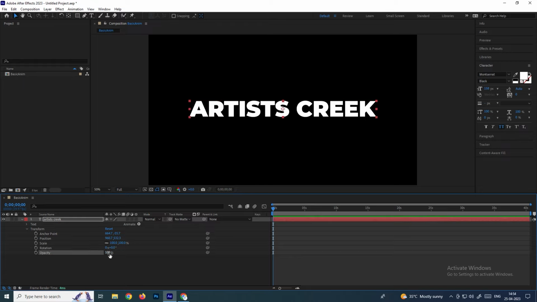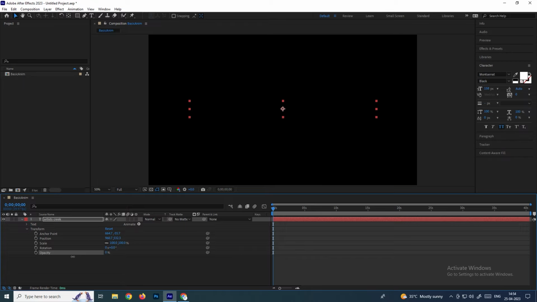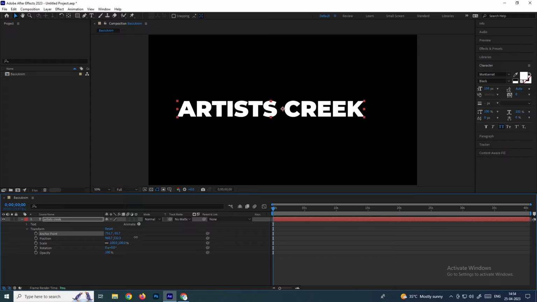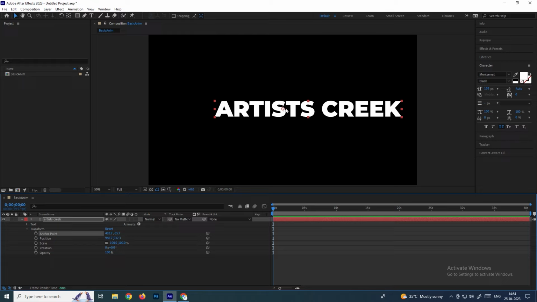Next there is Opacity. If you decrease it, it decreases the opacity of the layer, and if you increase it, the opacity increases. Opacity is used to make title fade in and fade out kinds of animations. And the Anchor Point: most of the time we will not animate the anchor point, but still, if you want to change its position, see, it is changing the position of the anchor point.